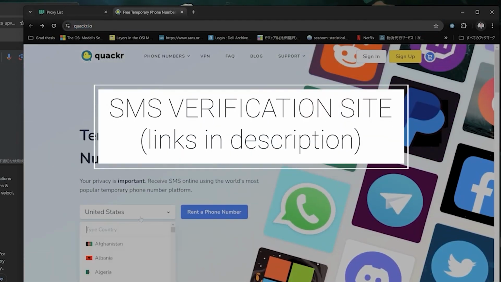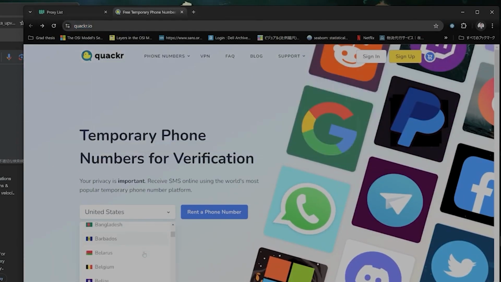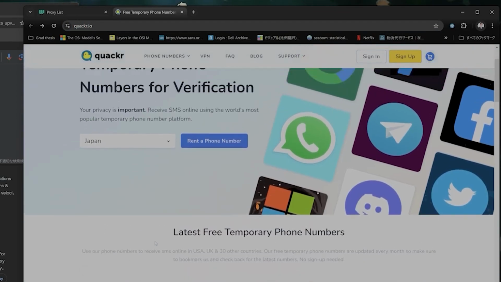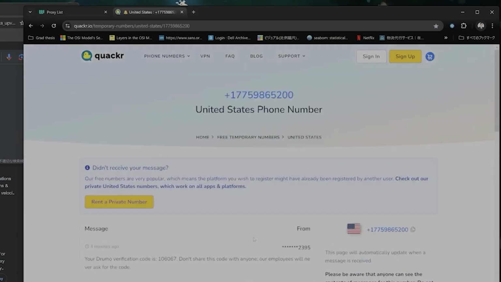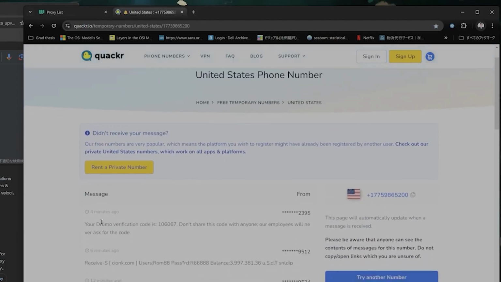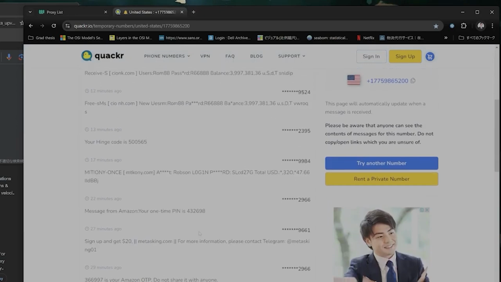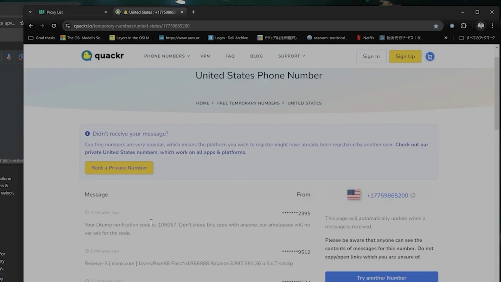So what you need to do is go to an SMS verification site. This one's called Quacker. And I'm putting in what phone number that I want the country from. But basically it works as SMS verification. You click on a phone number, you put this phone number into the site that you want to register for. And then the SMS will come up on this page and everyone can see it.